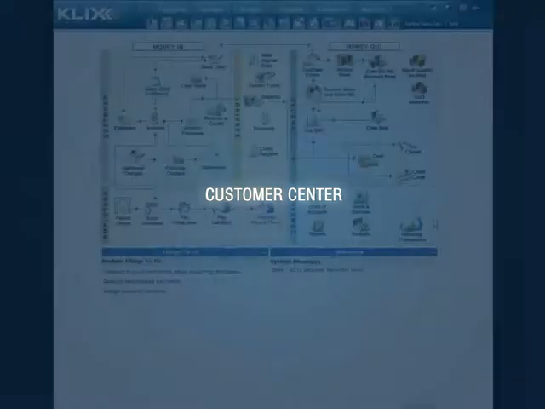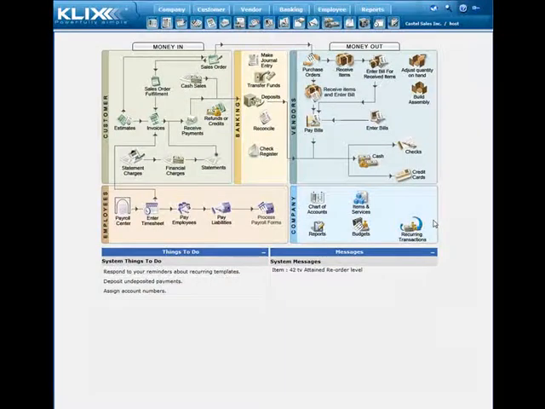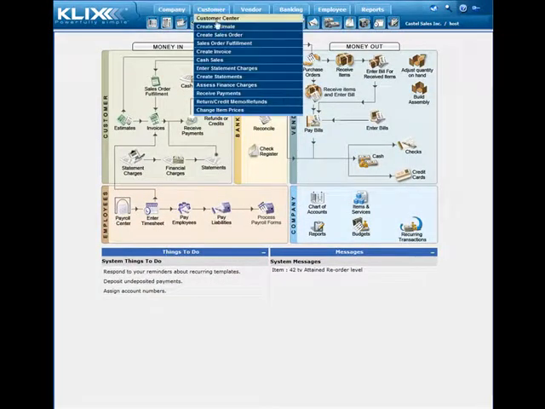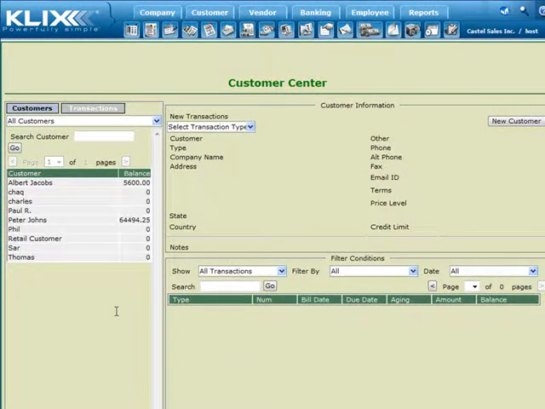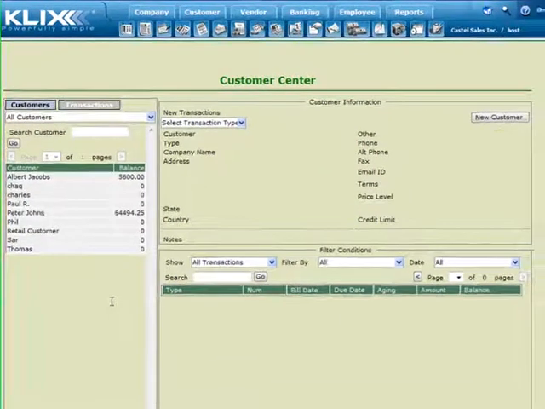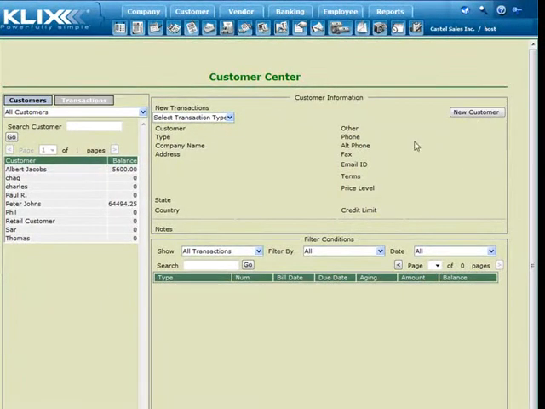Customer Center. Klix is one of the most advanced accounting systems available today. It will give you the ability to access all your customers as well as all the transactions within the system, regardless of the date created or the type of transaction. And all this from one single page. You can also add new customers into the system from this very same page.